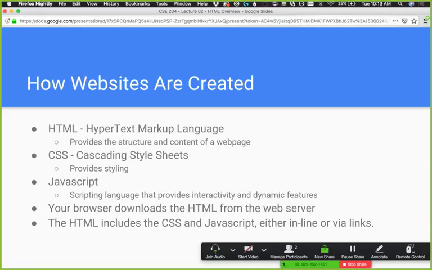Your web browser downloads the HTML from the server. When you make a web request and that response comes back, it includes all of your HTML. And then the HTML includes the CSS and the JavaScript, usually via links to external resources that the browser then will go and download. But the HTML is the complete web page, and it has links to the CSS and the JavaScript inside of it.